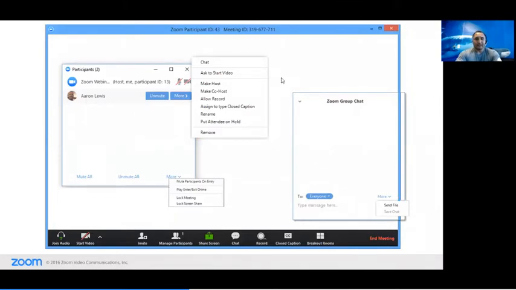Toward the bottom here in the participants list, you can mute or unmute the entire group all at once. The more option here is to mute participants on entry. You can play a soundbite when someone joins or leaves your meeting. You can lock your meeting. You can also lock screen share.